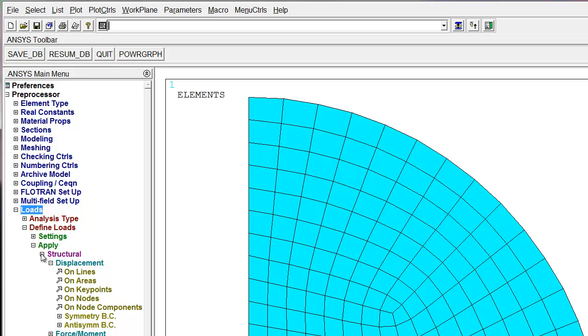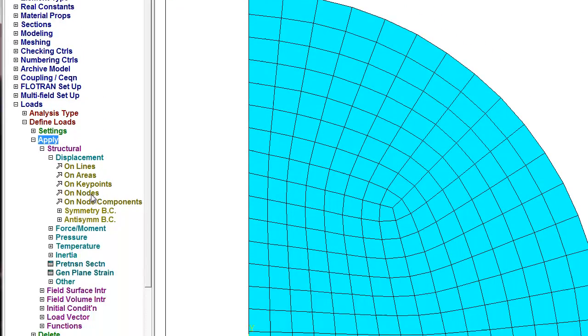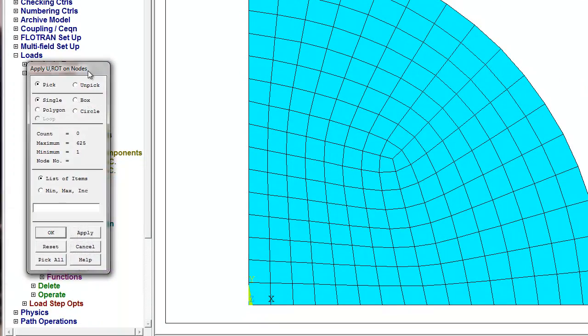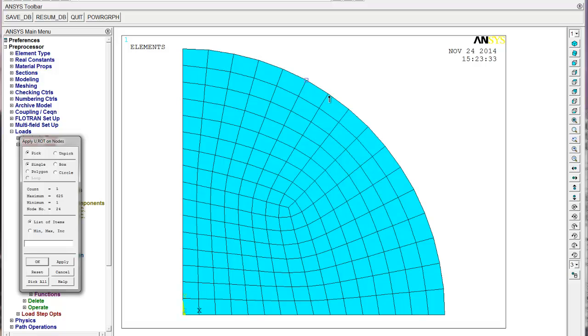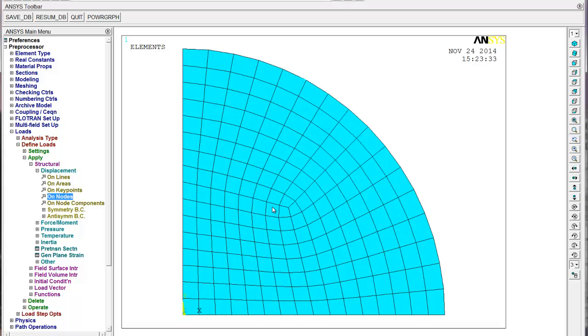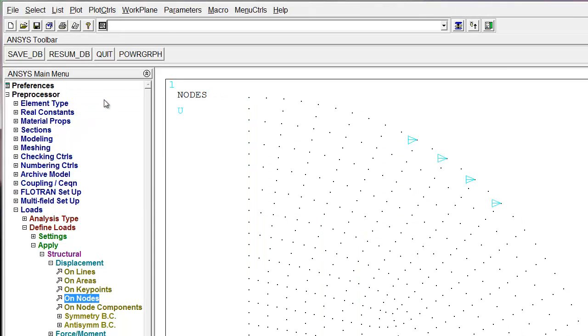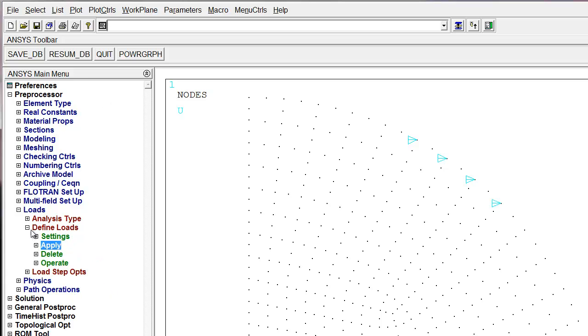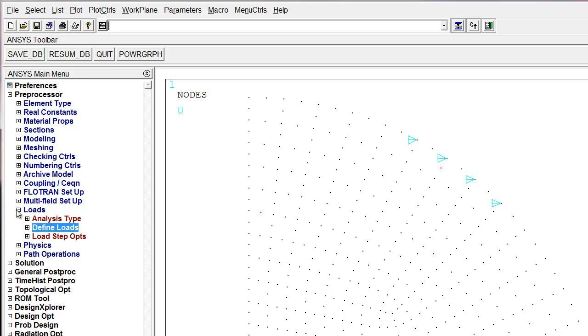Now if I just go down to loads and just try to apply some constraints onto a few nodes in this model. So I'm going to apply structural displacement on nodes. I'll just pick one or two nodes here and just try and apply an X direction constraint on those. And we can't really see that because the constraint symbol is the same color as the element, so let's just plot the nodes. And you can see that nothing has happened, so the constraints are still pointing in the X direction. So that has happened because we haven't actually told those nodes to use the new coordinate system yet.